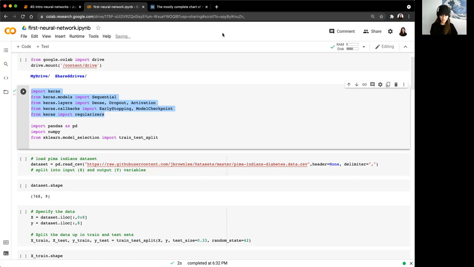It's sort of like how Seaborn is built on top of Matplotlib. You know how Seaborn makes Matplotlib a little bit easier to use. Keras is what makes TensorFlow a little bit easier to use. So we basically have different models, different kinds of layers, all these other things that I'll explain in a little bit. But Keras is the main thing that you use to construct neural networks. We're going to also use our typical pandas, NumPy, and scikit-learn for train test split.